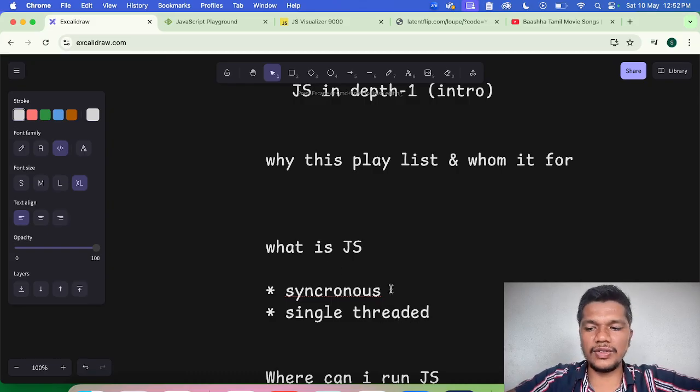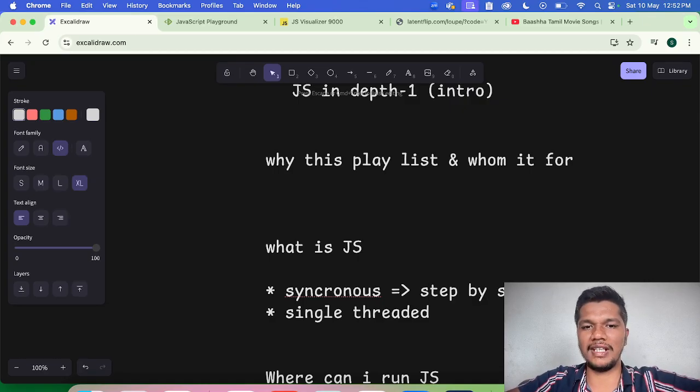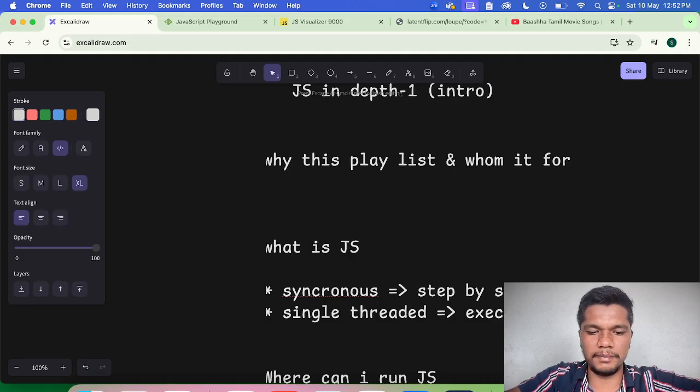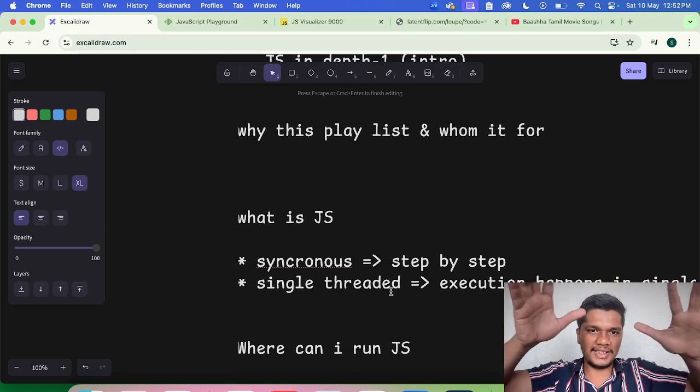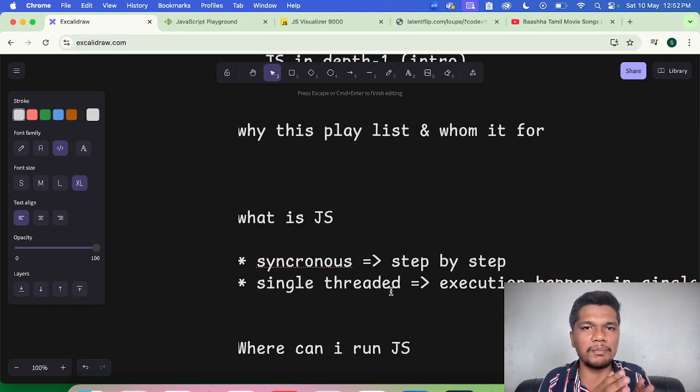What do I mean by synchronous? Synchronous means step by step execution happens, and single threaded means execution happens in a single place. There are no multiple threads, no multiple places where I can run my code in parallel. You have only one place, and only there can you run the code.